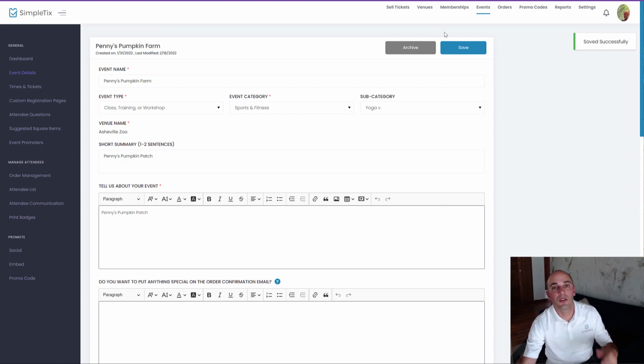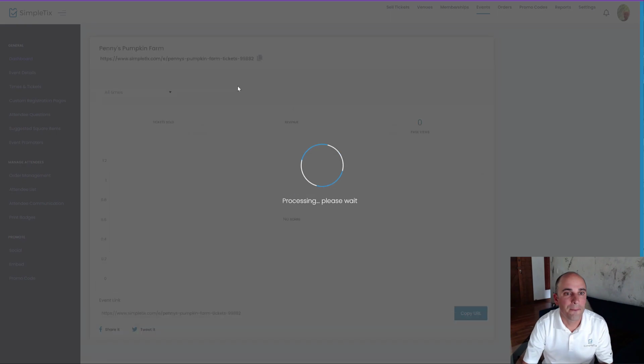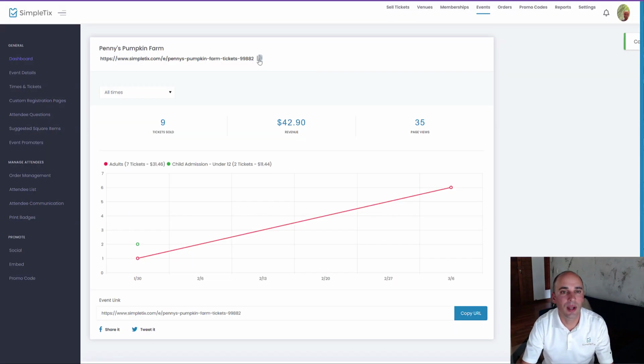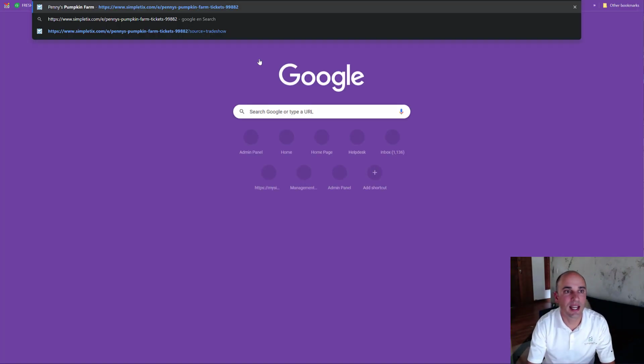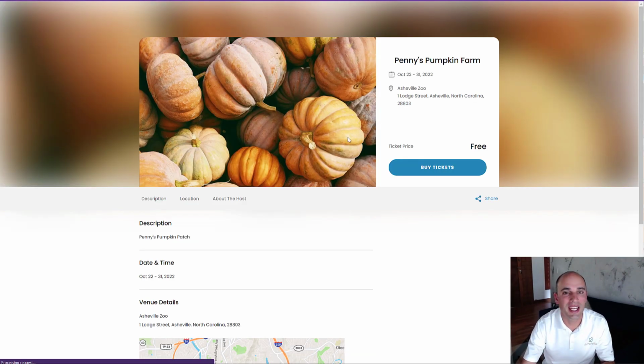And basically we've created our waiver, we've connected our event to the waiver. That was part one. Now part two is actually buying a ticket to see what it looks like. So I'll go over to dashboard and I will copy the link to this event and I will go to the event page right now.